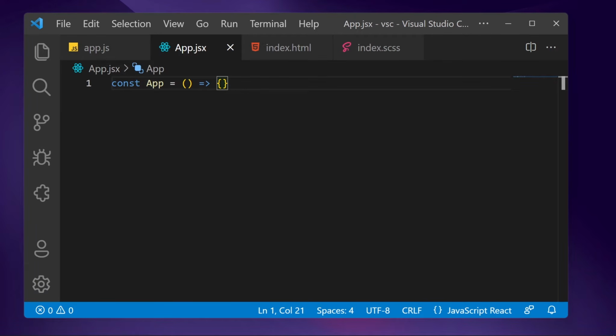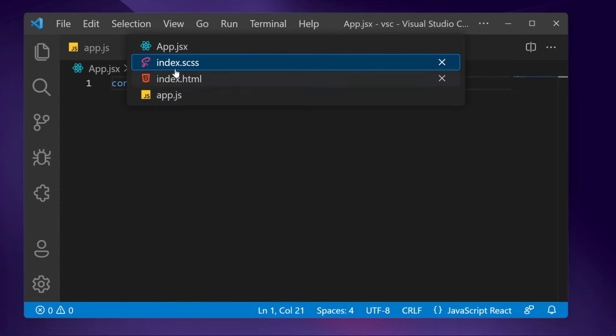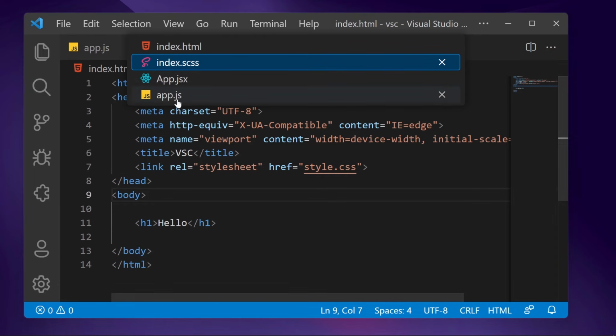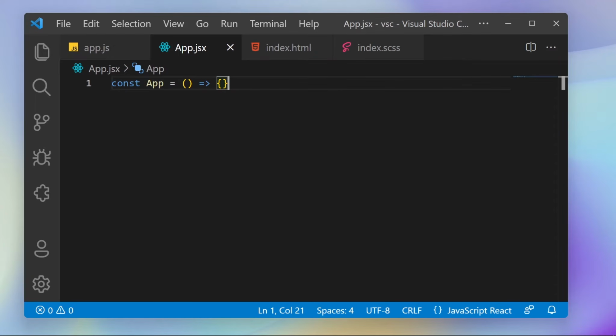If I want to go to this SASS file, I can hold Control and hit Tab, and I still hold Control by the way, and then I can just go to index.scss. We can navigate through all of these files one by one by holding Control and then hitting Tab, but we still have to hold the Control or Command key, so we can navigate through all of these files like so.